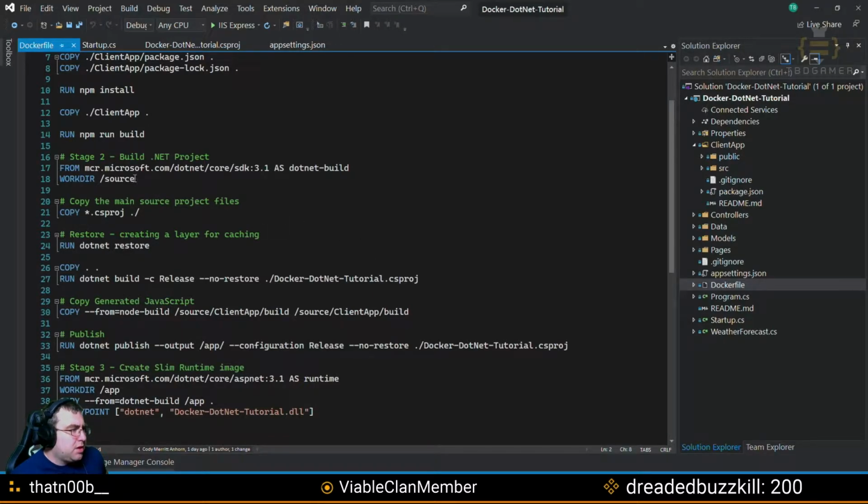Okay. So just going through this, you can see that it does a .NET csproj, it grabs the restore. And if anyone else in the chat has questions, feel free to ask, as always.